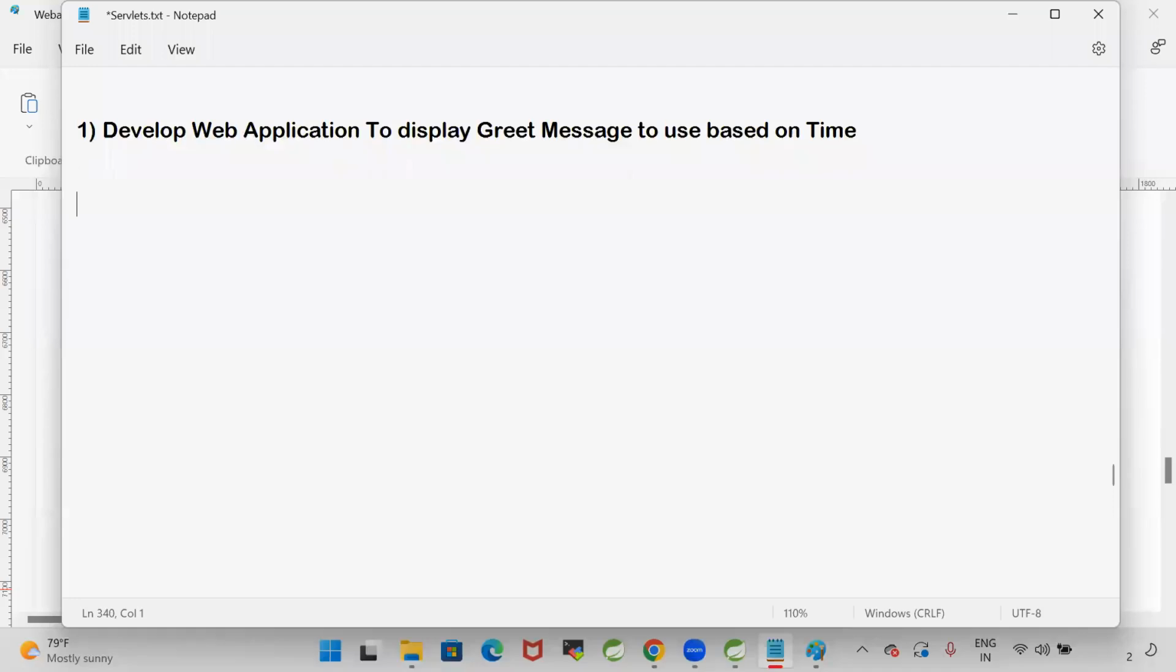Suppose the time is morning, 6 a.m. to before 12, say 11:55 a.m. Then you need to display good morning. Based on the current hour, you need to display the message. If I run my program in the morning at 7 o'clock, I need to get the good morning message. If I send a request in the afternoon, I need to get good afternoon. If I send in the evening, I want to get good evening. If I send at night, I need to get good night.